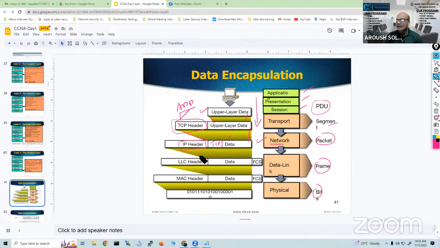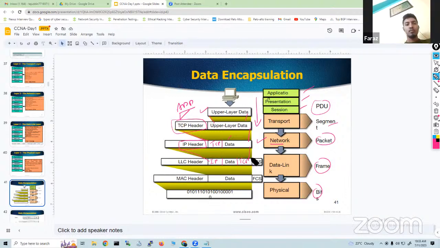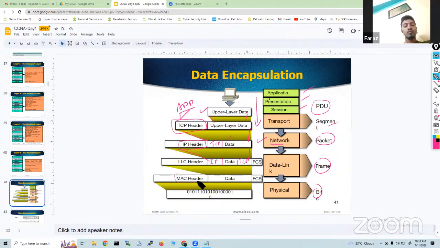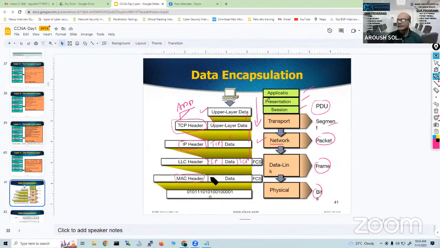Okay, then this will come down to the data link layer. So here this data, what does it contain now? Your IP header and TCP header. Correct? And in the data link layer, again it will add your MAC header, meaning the physical address of the device, maybe a mobile phone or laptop or desktop or even a server also.